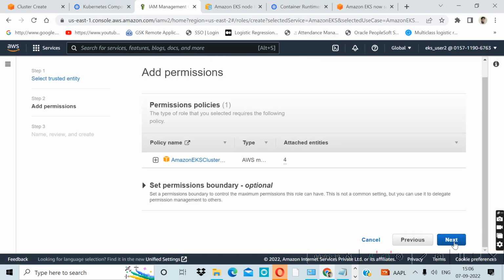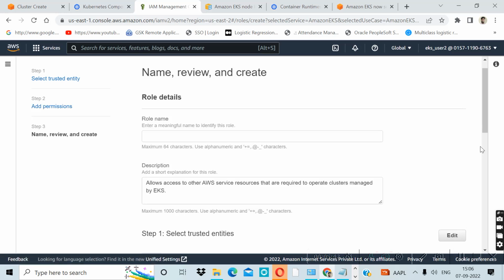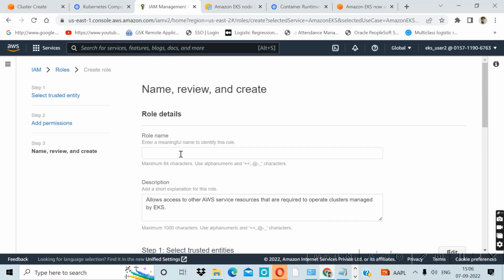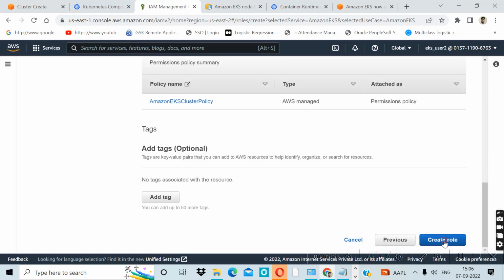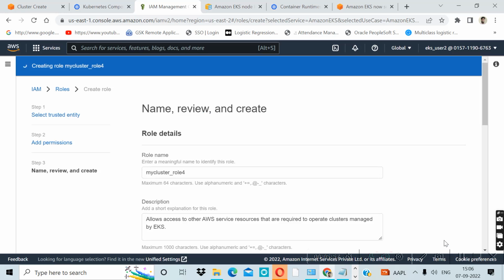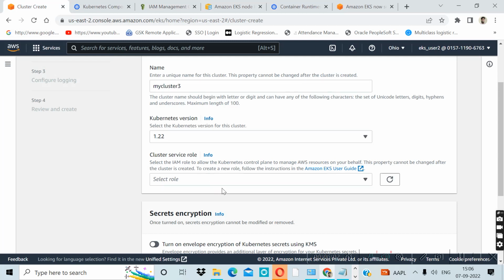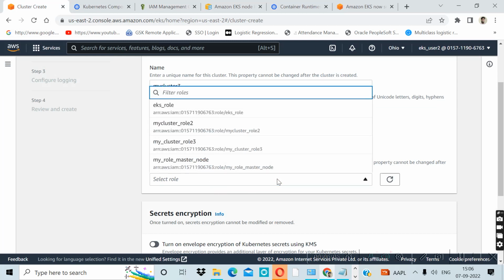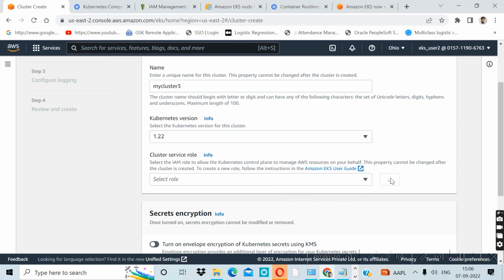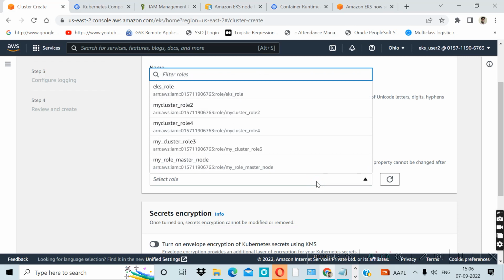Then next, and then we will give the name, my cluster role 4, and then create. So always we will see here role only having the cluster based policy. So let me refresh this. So yeah, cluster role 4 is visible.